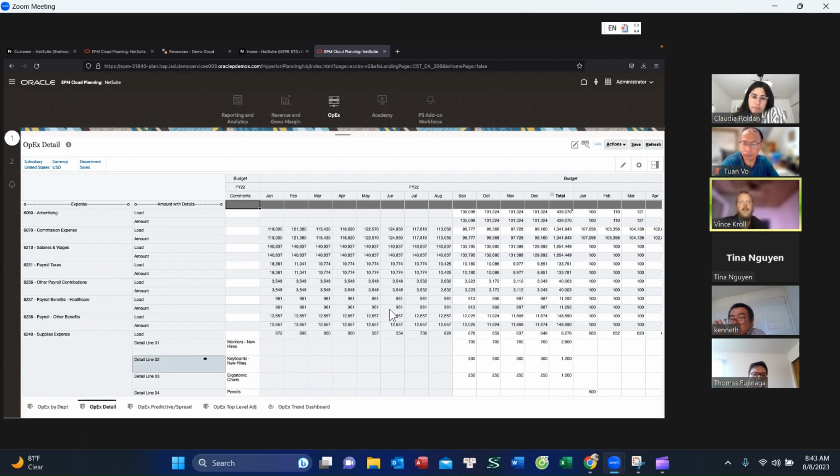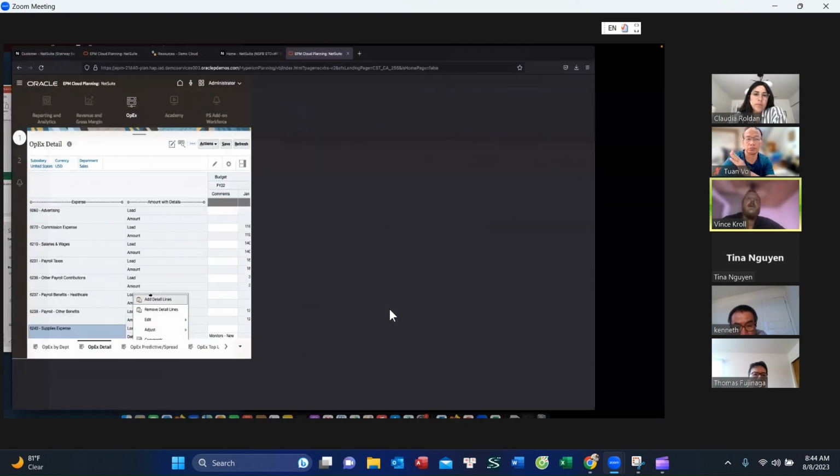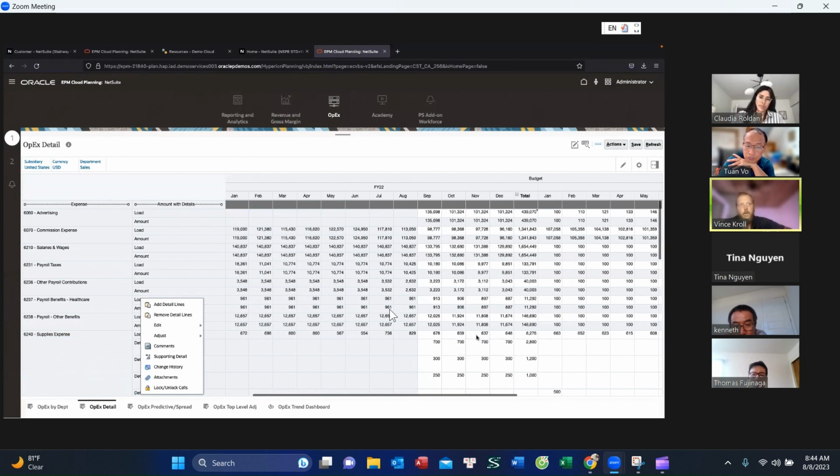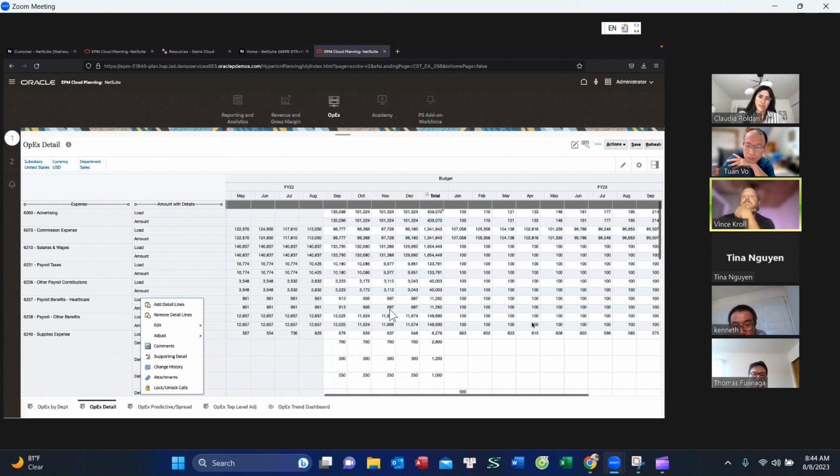So in this case, this is our OpEx detail. In NetSuite, supplies expense is going to be kind of the base level that we'd be able to budget at. In NetSuite planning and budgeting, if you do need to get more detailed here, we can add additional levels of detail. So in this case, if we wanted to split out our supplies expense into new monitors, new chairs, all those things, have detail that all rolls up into our total supplies expense budget, that would work there.